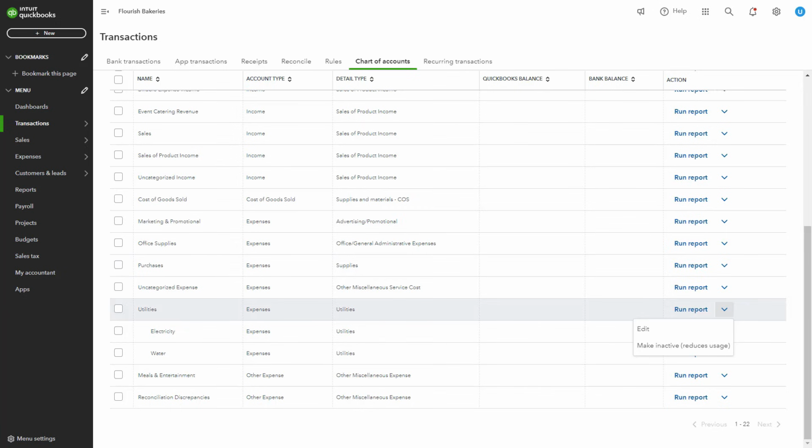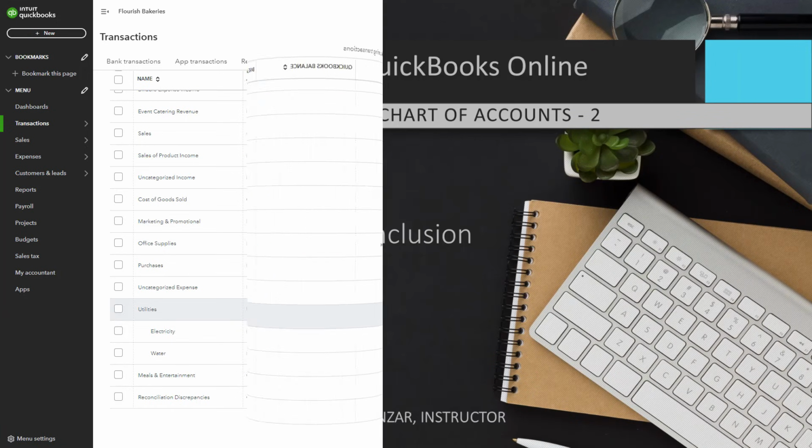As your business evolves, some accounts may no longer be needed. Instead of deleting these accounts, you can make them inactive in QuickBooks Online. You just locate the account you want to archive in the chart of accounts and click on the drop-down arrow next to the account and select Make Inactive. The account will be hidden from your active list but can be reactivated again if needed.